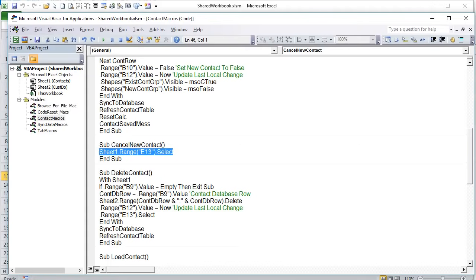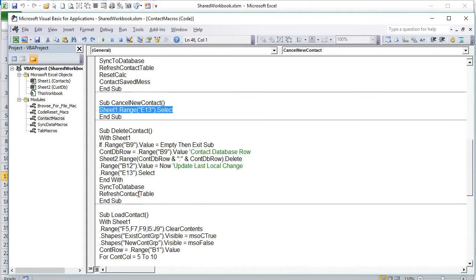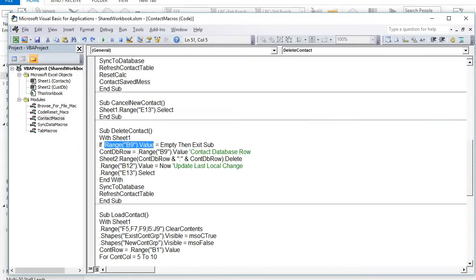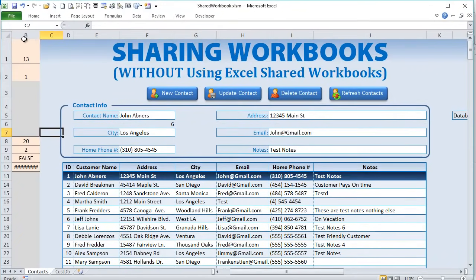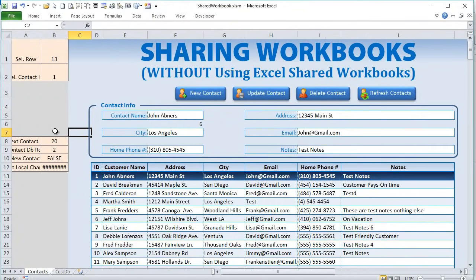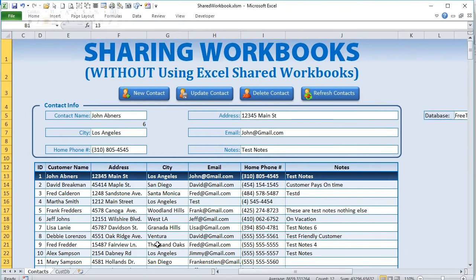Deleting a contact is very easy also. We need to make sure that there is actually a contact, that we have an exact row. B9 tells us our contact row, which is right here under B9. Remember, that tells us our contact database row. So that's our match. B9 tells us the row. If there's an error, it's going to be blank. So first we run a test to make sure that it's not blank, and if it's not, then we can go ahead and delete it.